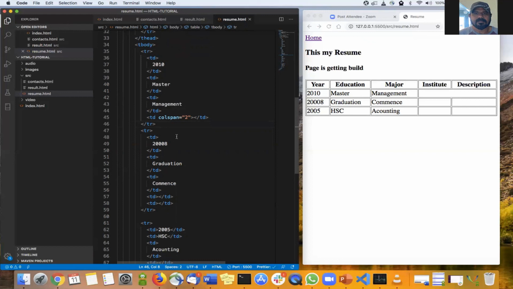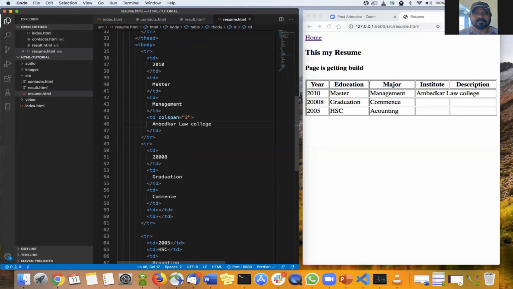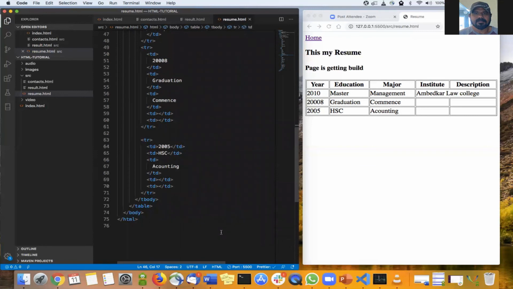Now I put here, for institution, Ambedkar Law College, something like that. Spelling Ambedkar. So basically, you do all this in an Excel sheet, and the same thing you can replicate here. When I come to the other one, I can have two rows, I can add that.